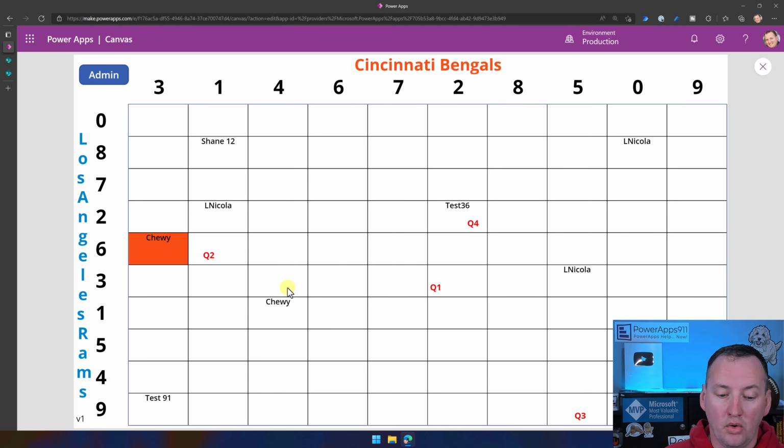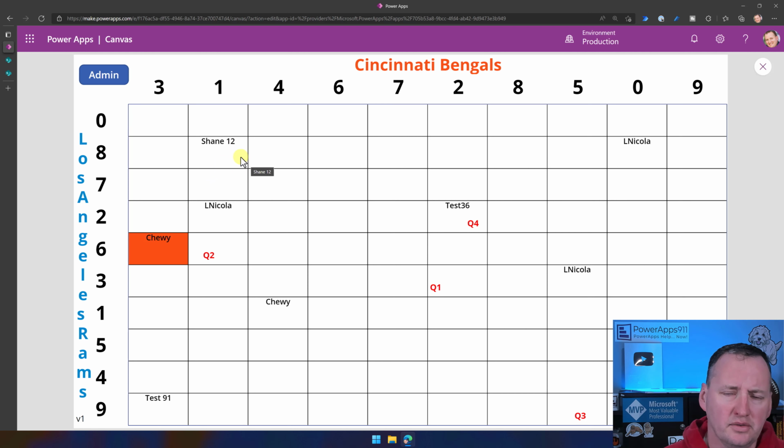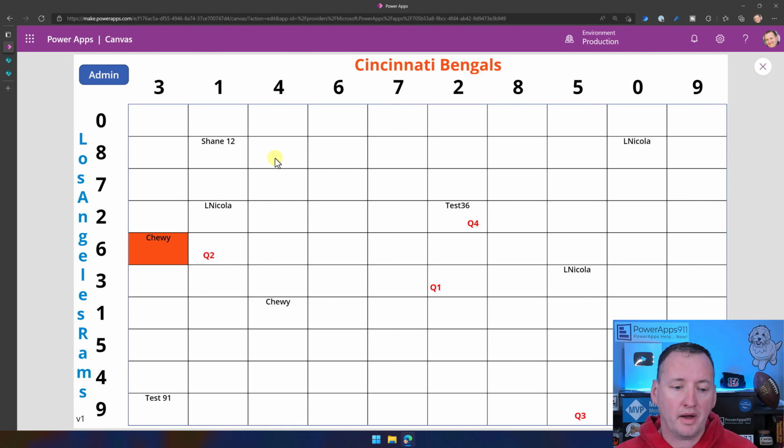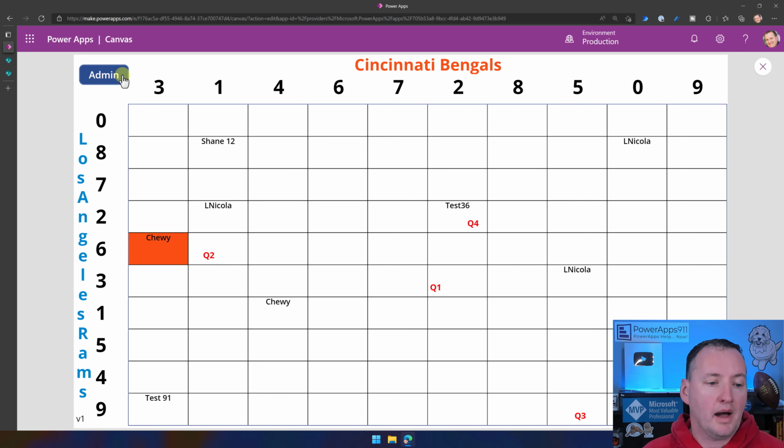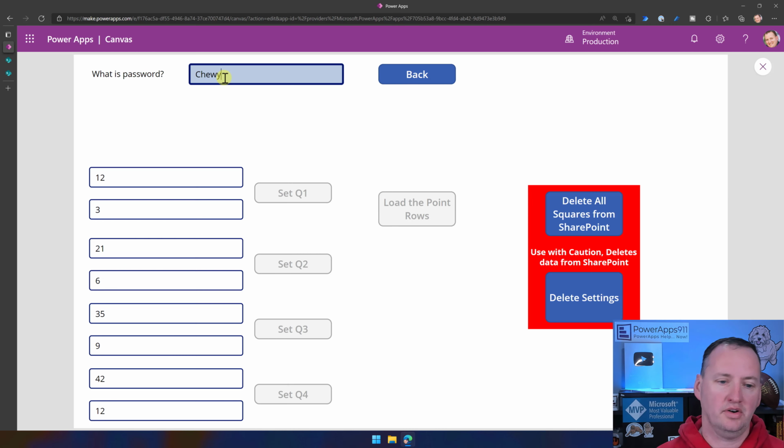But that's how the app works, right? That's how the process works. You write your name in here, we fill in these numbers, and then we see what the score is as the game progresses. This gives you a little thing to root for if you're not really into the game. So we're going to talk about how this all works. If we look over here on the admin side, I did a cute little new thing here, right? If you want to get to the admin stuff, you have to know the password. It's Chewy. Surprise, surprise.